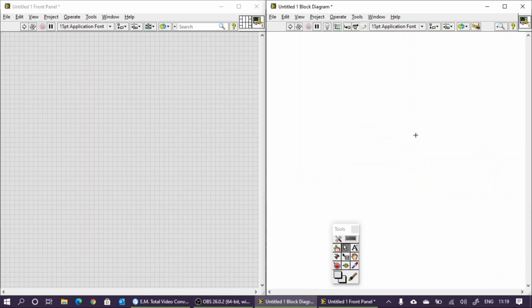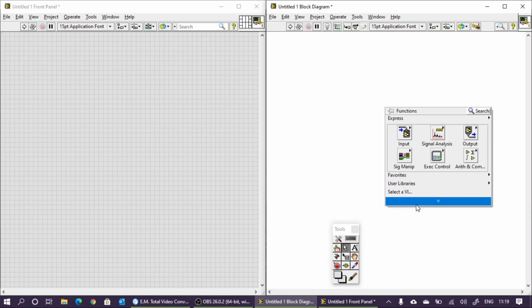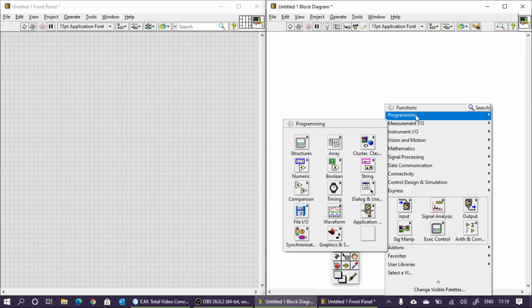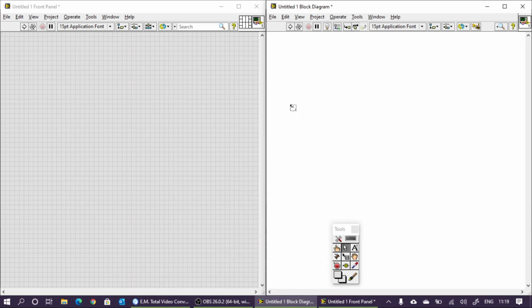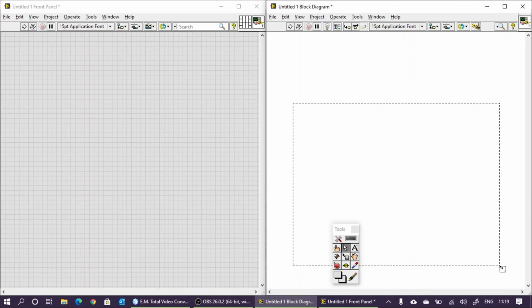Okay. Select a for loop. Programming, structures, for loop. Continuously press the left button. Now leave the left button. So this is a for loop. So i means execution number, n means up to what number we have to execute. So here we are going to display the largest value of the random numbers that we are going to generate.